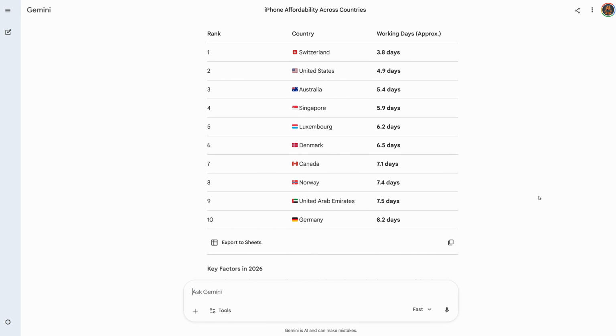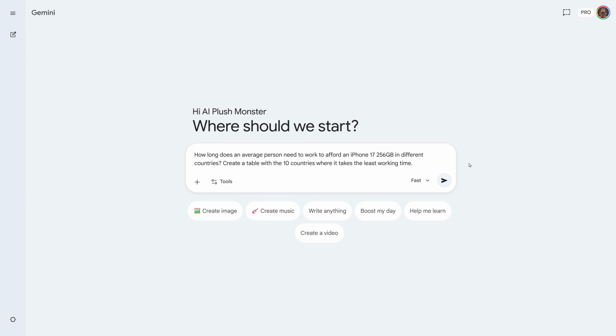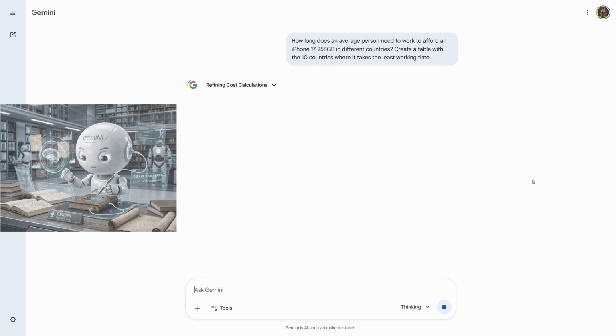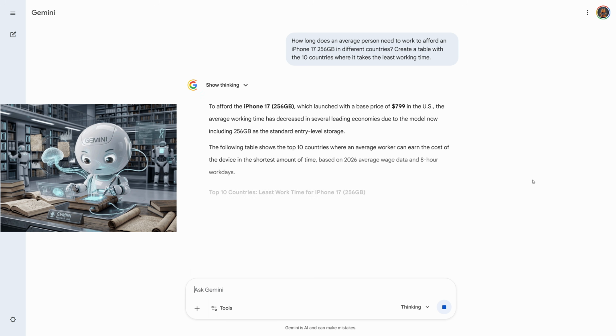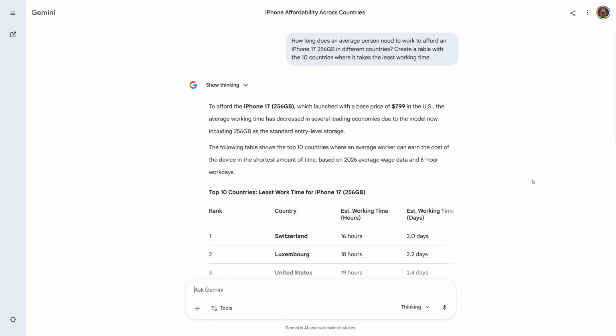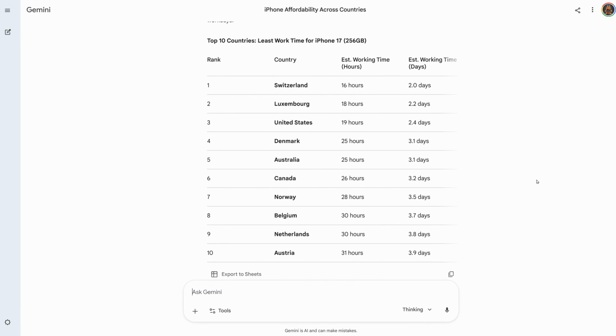By default, Gemini uses the fast model. Quick response, good enough for most things. Now switch to the thinking model and ask the same question. It takes longer, and the answer is different. Not wrong, different. The thinking model works through more information, makes more connections, and shows its reasoning.